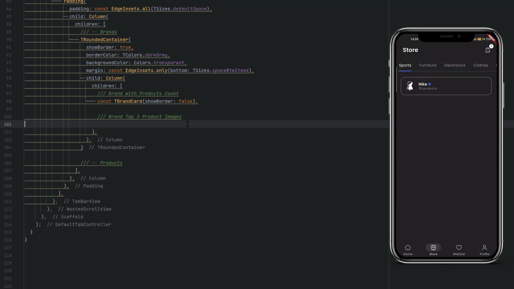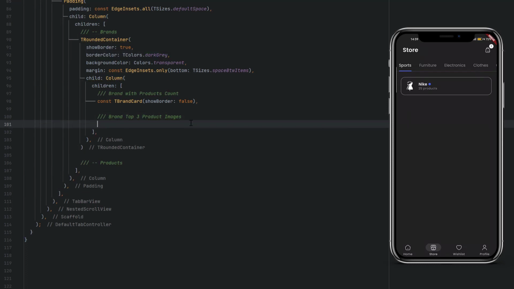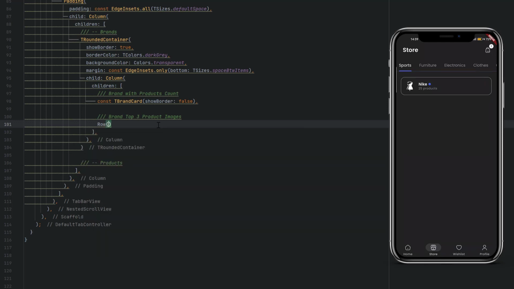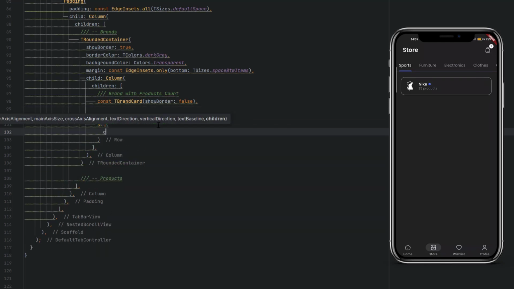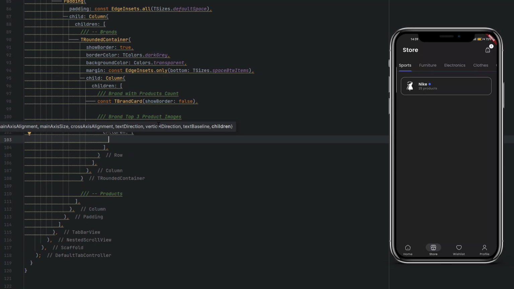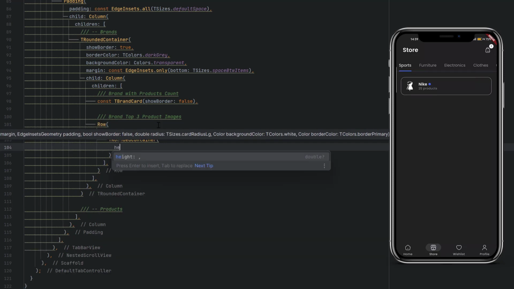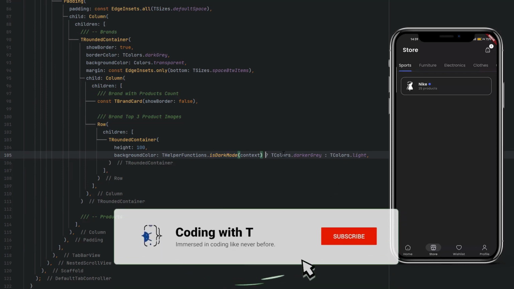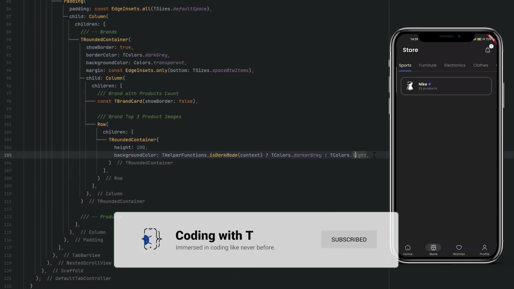Next we want to show all the images of that specific brand. So images are inside a row because they are in the horizontal direction. So we will use a row as a child. We want to place three equally sized images. So that's why we will first use a rounded container to add an image, T rounded container. Height of this container will be 100. Background will be based on the dark mode. If it's dark mode, use the darker gray, otherwise the light color.